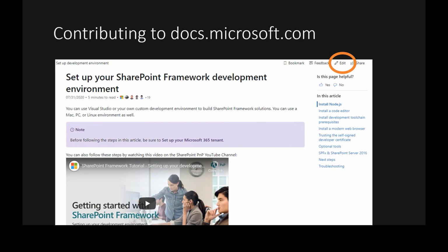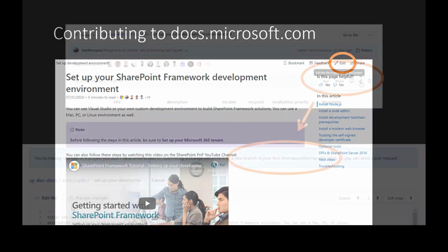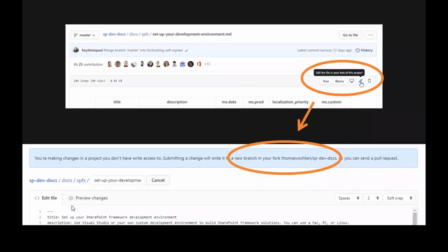So you've got an edit button if you see a page that you want to change. And believe it or not, I'm not a developer, but I made some changes to the SharePoint Framework development environment page. Let's not go into details there. So then a fork of that documentation is automatically created in your own GitHub account. That's what you see here. We created a new fork with the documentation.